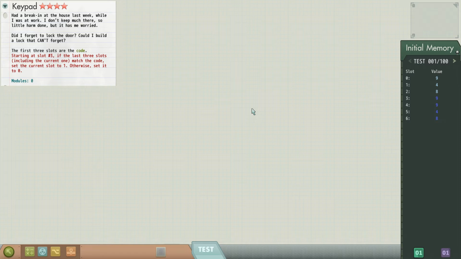Had a break-in at the house last week while I was at work. I don't keep much there, so little harm done, but it has me worried. Did I forget to lock the door? Could I build a lock that can't forget?